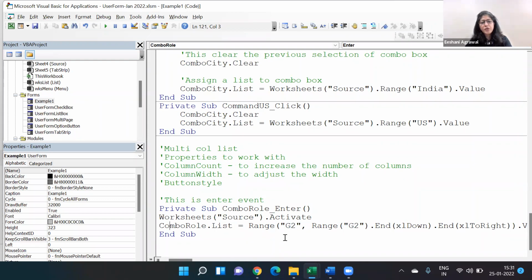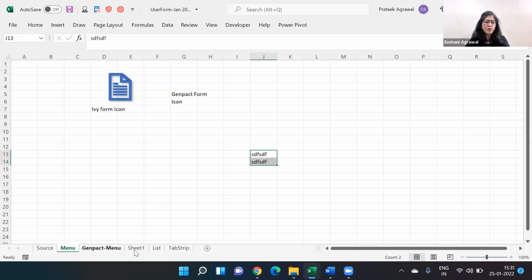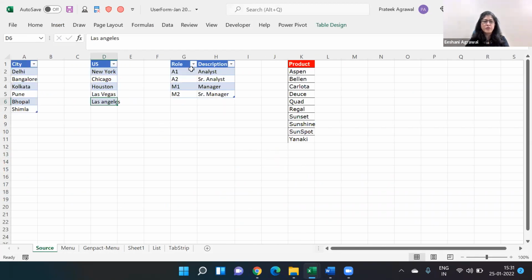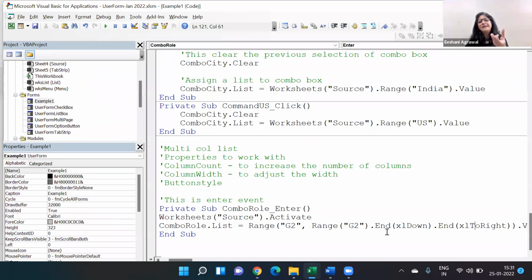And since it's a table we are trying to pick, but I don't want to pick the header, I've used combo role dot list. Again, the same way that we assigned the previous value: Range G2 and G2 dot End xlDown and dot End xlToRight. So it goes down, goes right. I did not use current region, the reason being my headers would also get selected, which I wanted to avoid. It is like going to G2 in your source, Ctrl Shift down arrow key, right arrow key. So this is what the code is doing. It's picking the entire 2 columns, or if there are 3 columns, it will pick that.